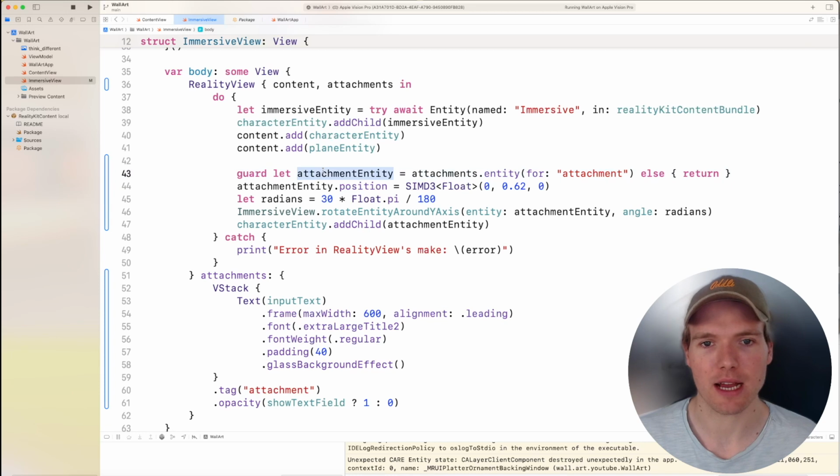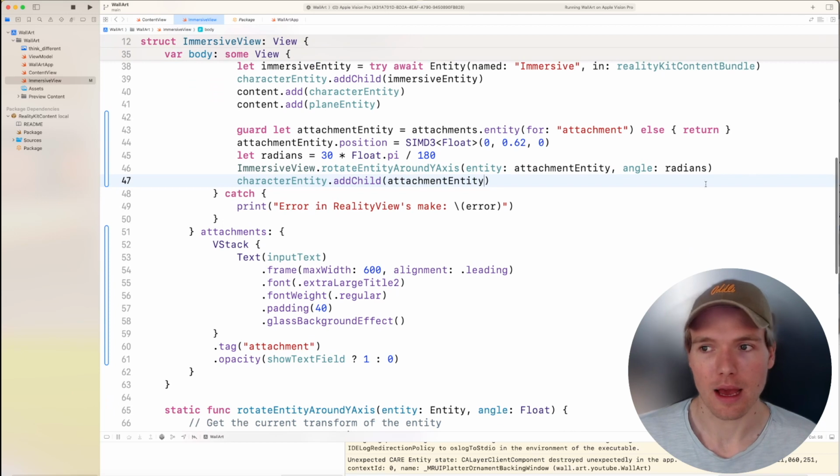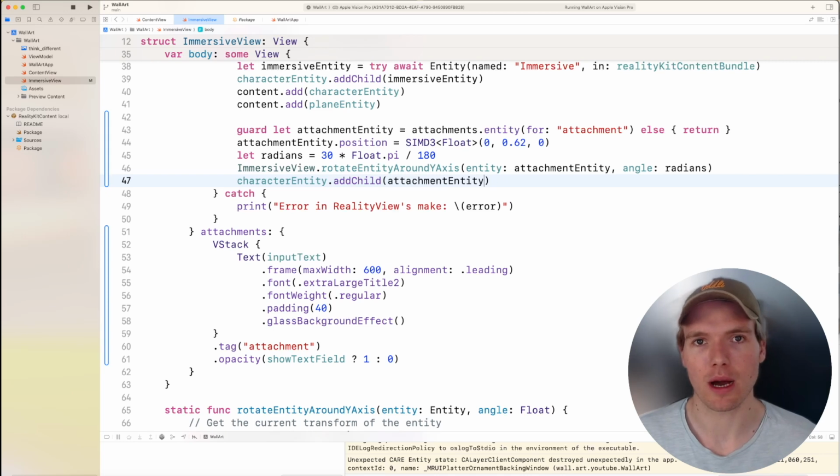And once we have this attachment entity, we can set the position of it, and we want to rotate it just like we rotated the character. And watch the previous video if you want to understand how that's being done. And then what we can do is we can attach the attachment to the character by calling characterEntity.addChild attachmentEntity. And yeah, that's basically all we need to do in order to add the SwiftUI code into the 3D environment.